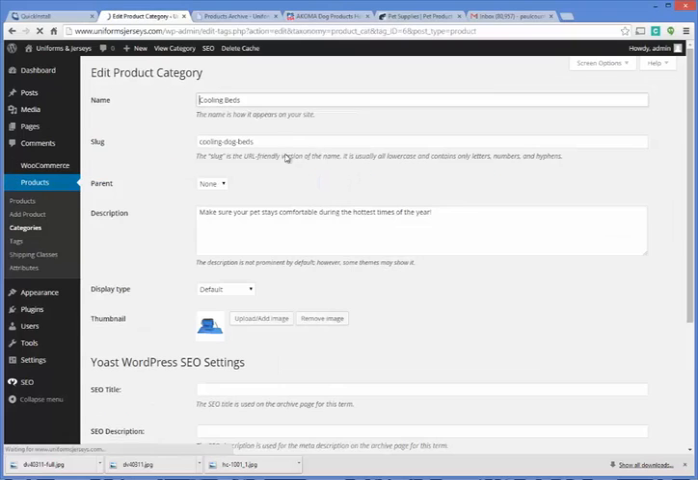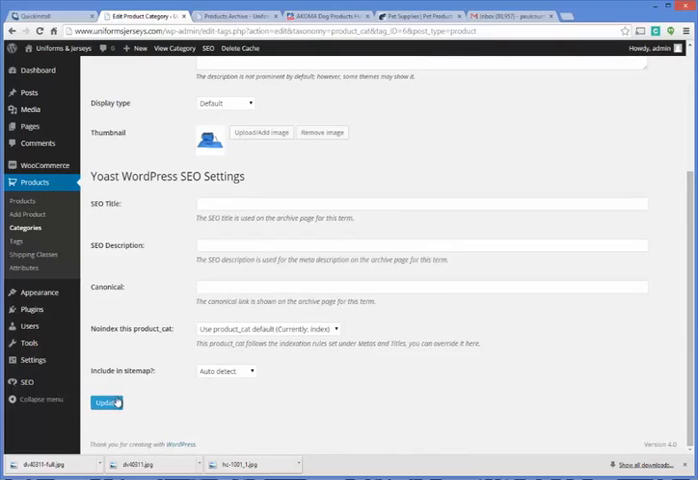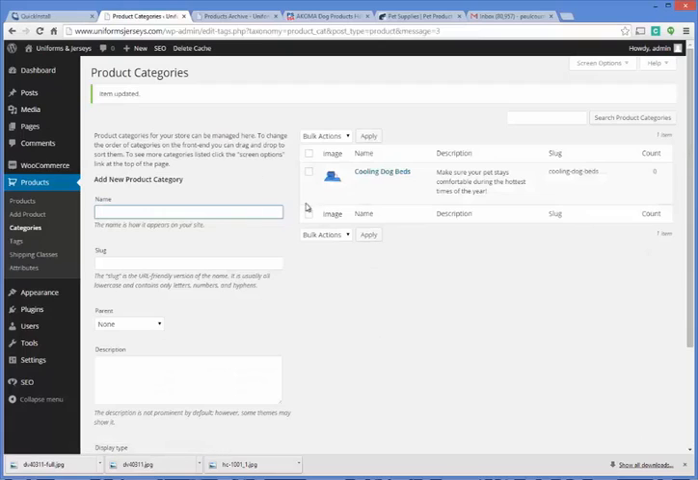And first let me edit the cooling beds, because we're going to call it cooling dog beds. Cooling dog beds. Click on update. And notice how easy it is to work with this store here. So we're going to call this cooling dog beds, and then the other one here is heated dog beds. And then our slug is going to be heated dog beds.